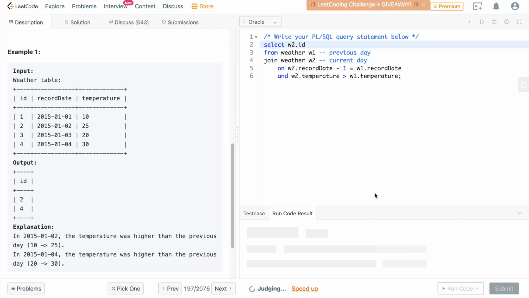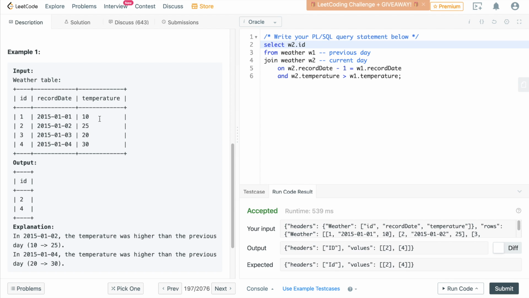So when you run this query, what LeetCode basically does is, for the example that they have given, for this data, they will try to run this query and check if the query works. And in this case, it's telling accepted. And so basically the query worked. You can also see the input that they have used, the output that this query has fetched, and what was the expected output. In this case it matches, so they say accepted.